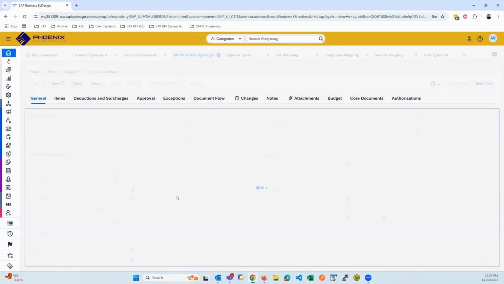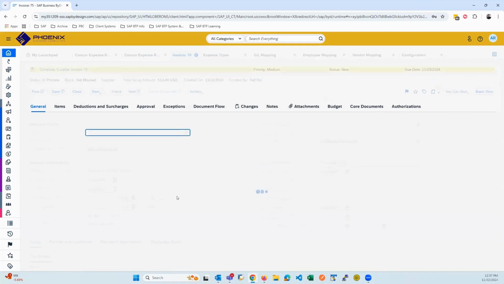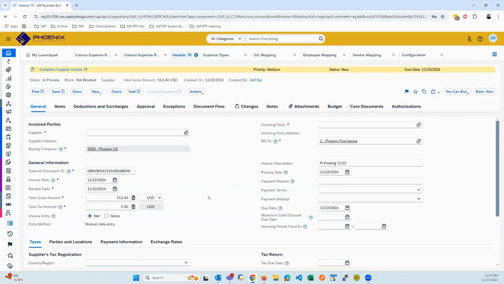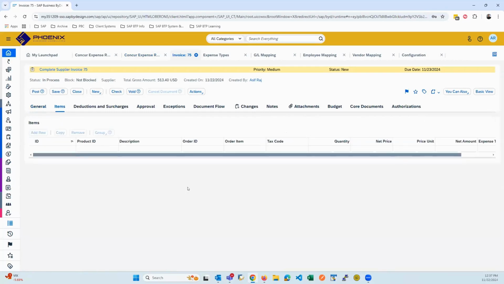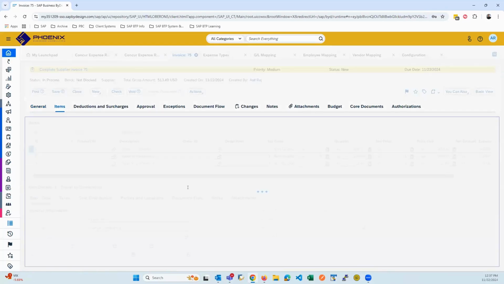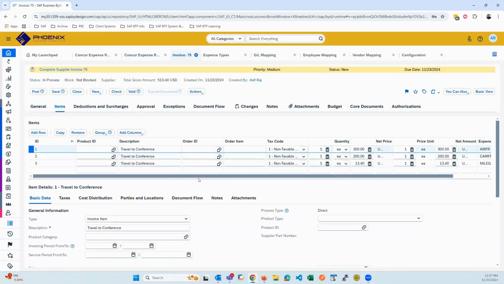I'm going to open that invoice, and just to show that everything is okay, it's posted. This is the FI posting 22. This is an actual invoice document, not a staging area now. This gets posted. I have traveled to conference and I have my amounts set up. My total amount is correct, 513.40. So all good.